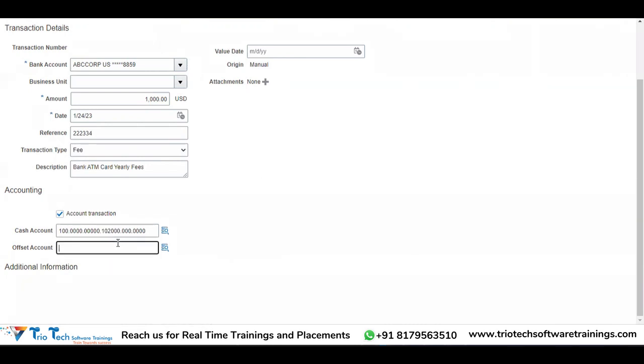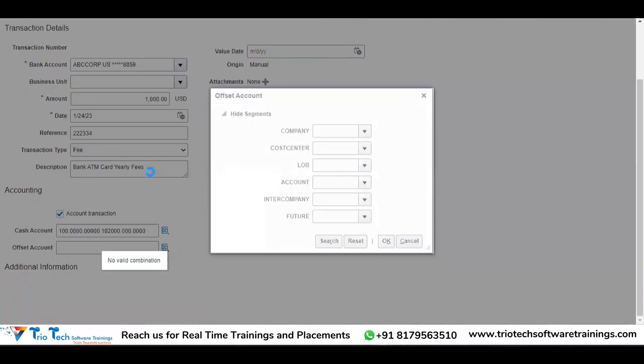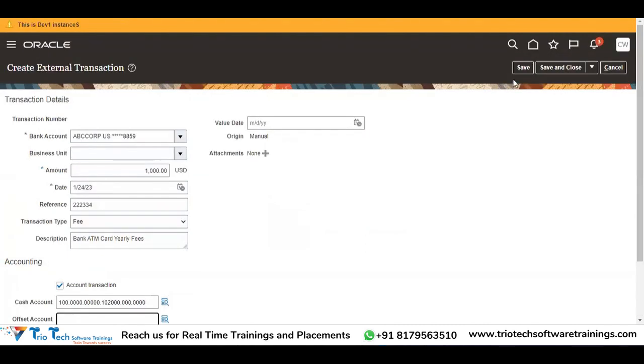And then the offset account. In this case, it will be the expense account, where you will capture the ATM card charges. So that is the expense account that you will have to provide. And once you have provided that, you will save it. Once you save and close, the transaction will get created.